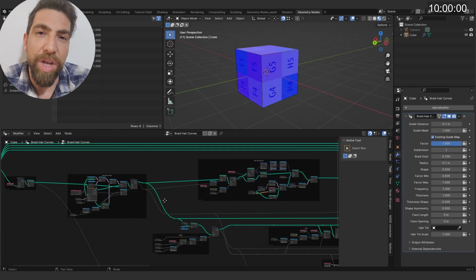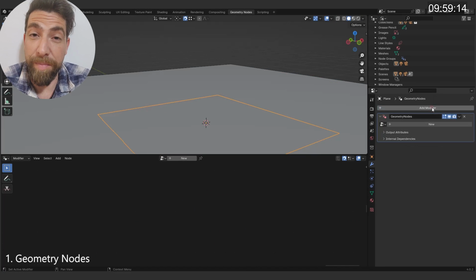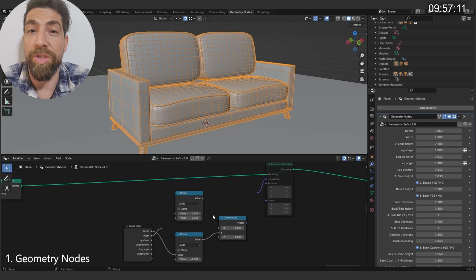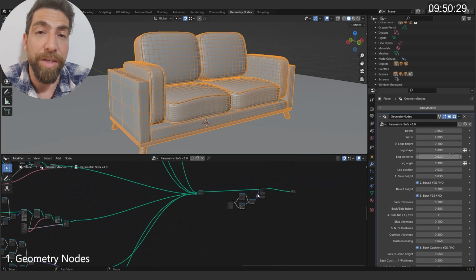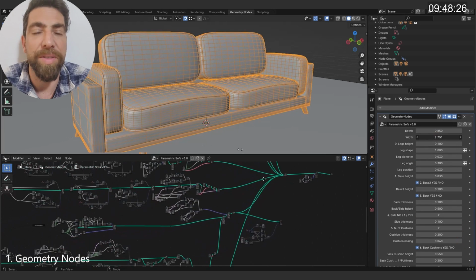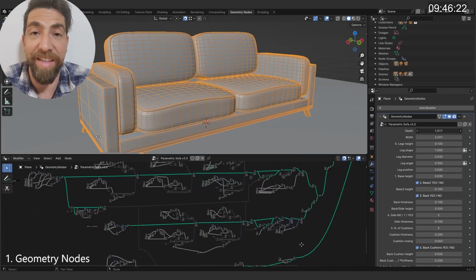So let's begin with this Geometry Nodes modifier. This modifier applies a node group which defines objects' geometry. This is so-called procedural modeling. You use this node tree to edit the mesh. And let's just say the possibilities of this modifier are endless.